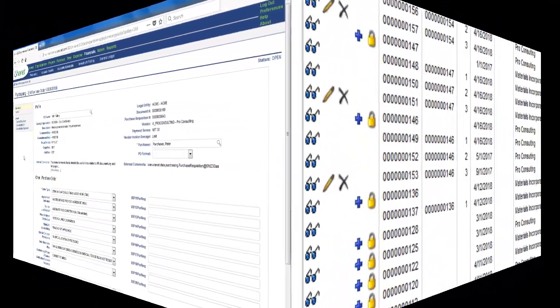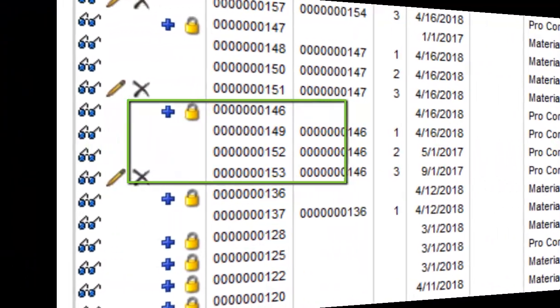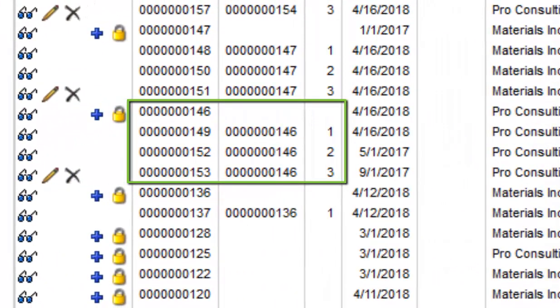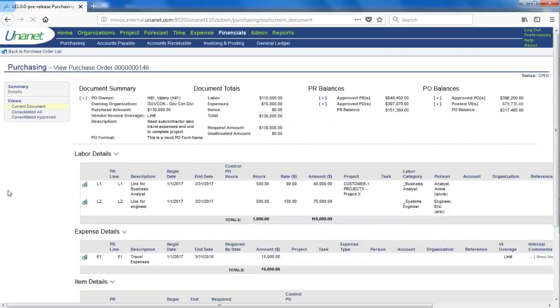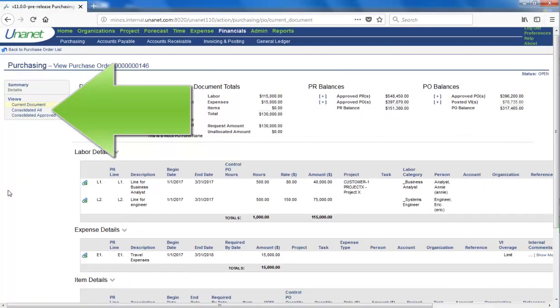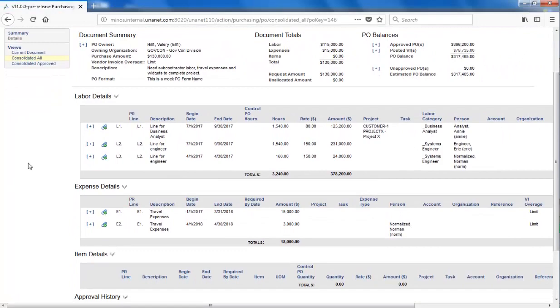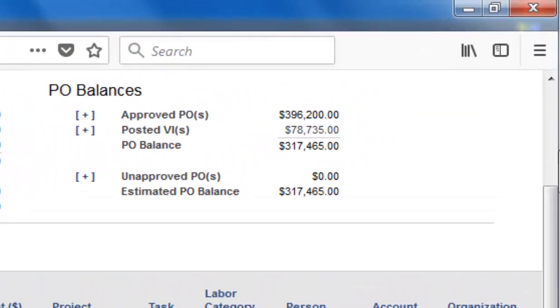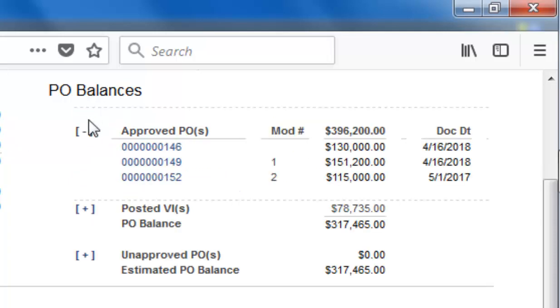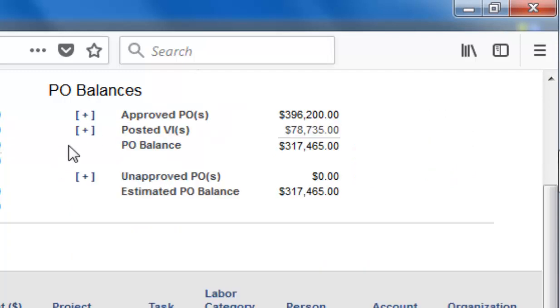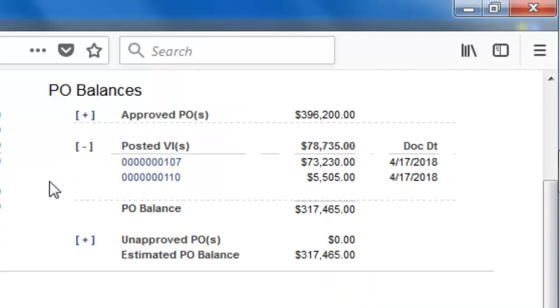Now let's move forward in time and look at the purchase order that has multiple mod documents. We created the consolidated all view page. This page allows you to see the history of any purchase order. The PO balances widget shows the approved PO and its mods, while the posted VI shows all the vendor invoices that were created against this PO family. Notice that each document number has drill down capabilities.